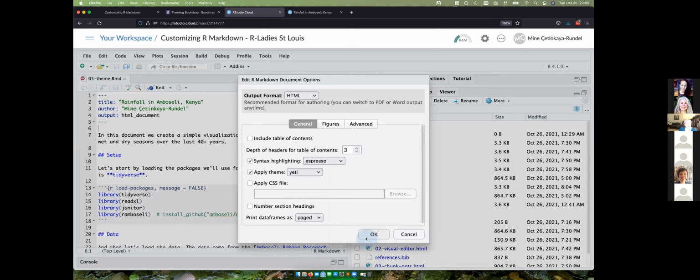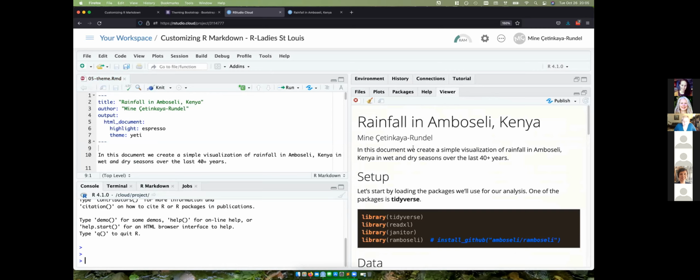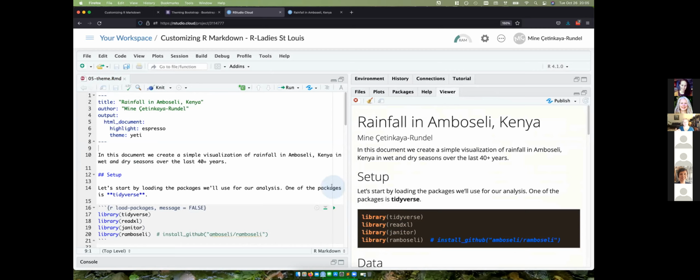And let's knit this document to see what we get. So our document looks quite different again. It uses a different font, a different background, and because of the highlighting style espresso, I'm getting this kind of dark theme for my code. So this is one way of changing things, but as you saw, if you choose this way, your options are limited to whatever built-in options you have.